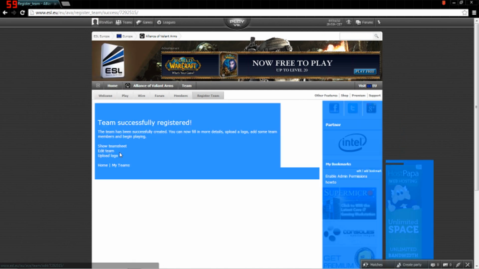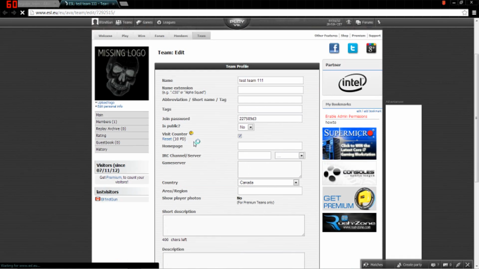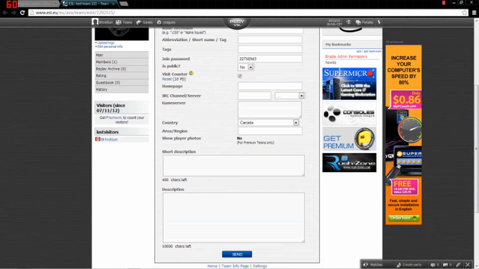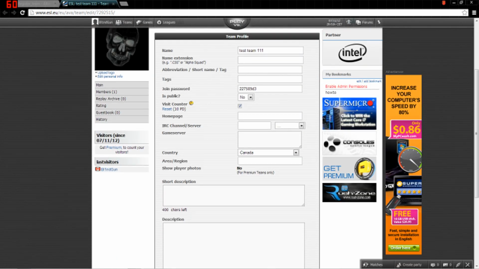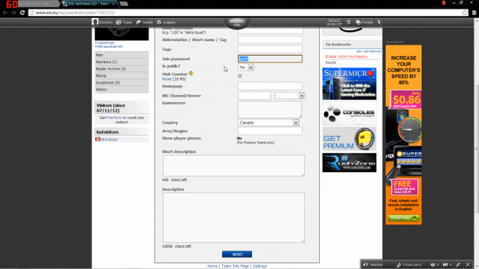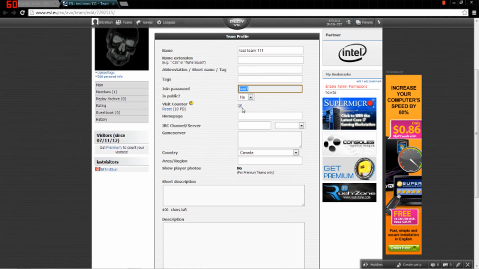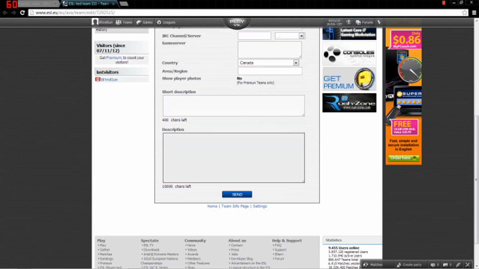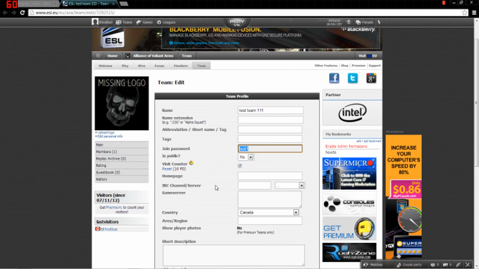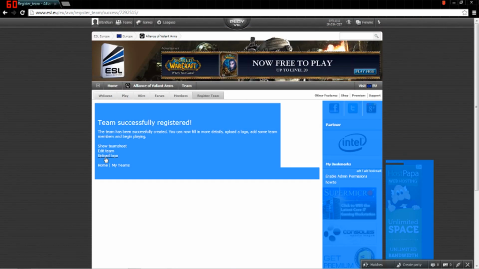Okay, so you're going to edit team as well. That'll bring up all your boxes that you fill in and the password that you will change. So we'll make this password test1. So when people try to join your team, they're going to have to enter this in as the password in order to get in. Try to fill in all the boxes completely and accurately so that we have a better picture of what your clan looks like.